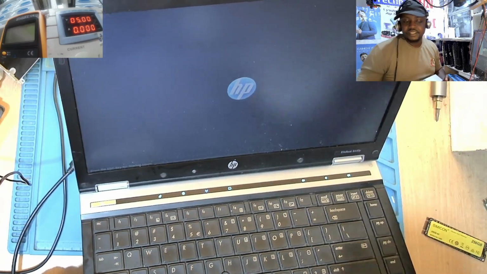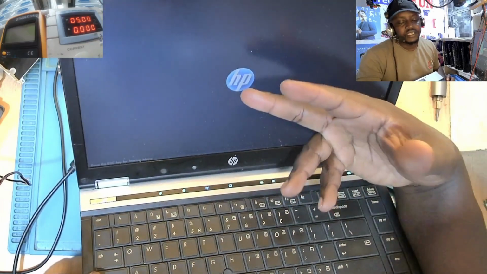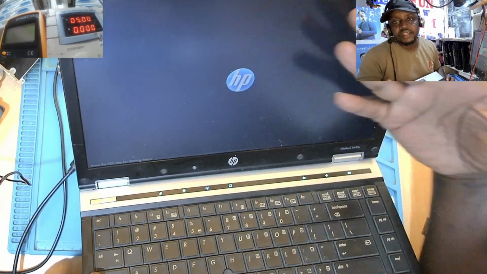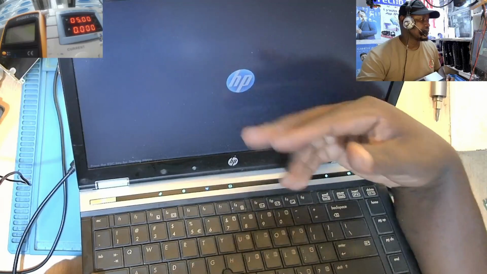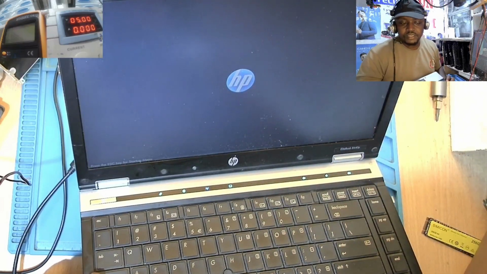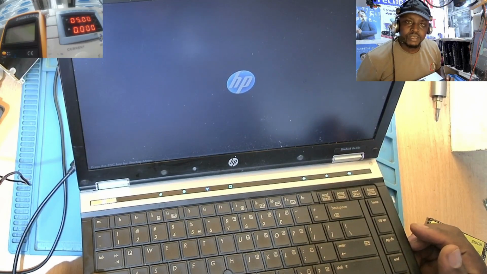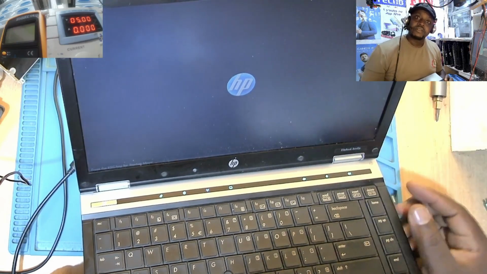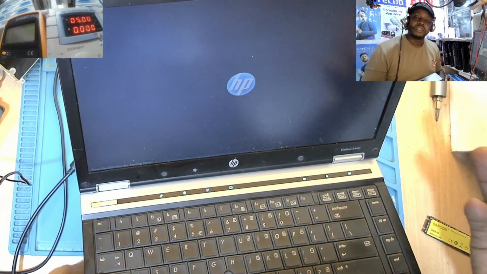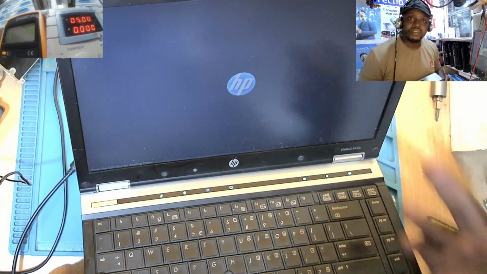So we can stay here today, tomorrow, the other day, the day after tomorrow, and this thing is not going to come out of that place. Stuck at HP logo. I don't know what that is. Could be graphics, could be processor, could be a flex, could be something in it.